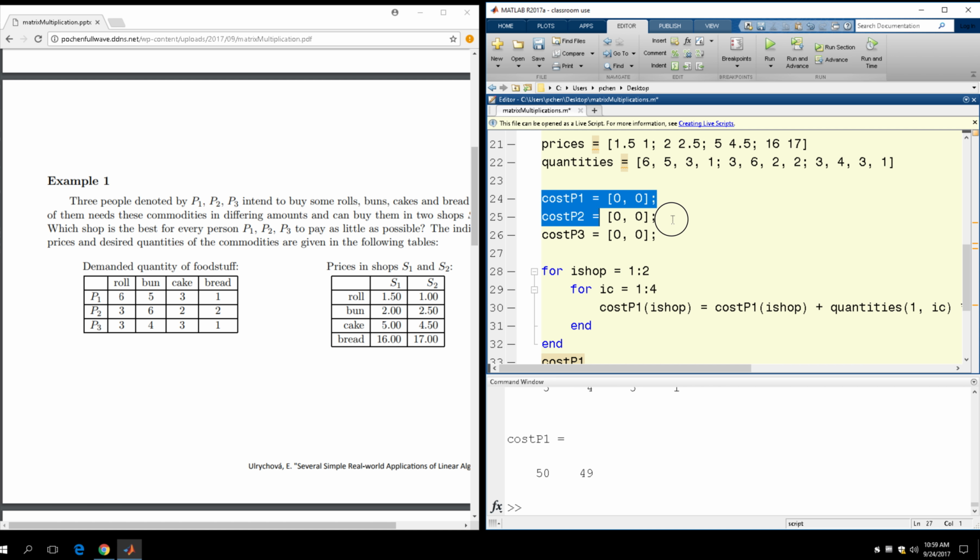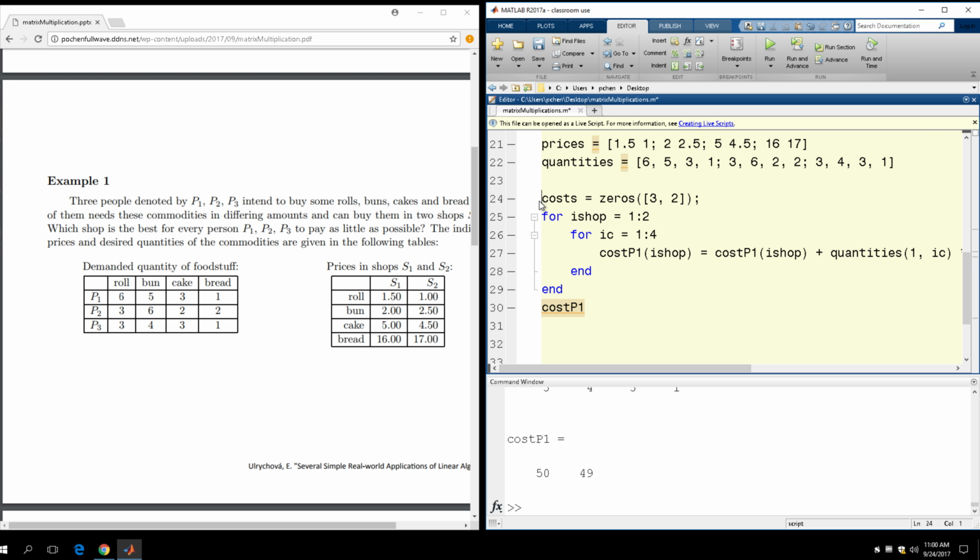So if that's the case, we can just combine these 3 row vectors with just the zeros into 1 matrix, right? So costs is going to equal zeros, with 3 rows and 2 columns, right? In this case, we don't really need to use 3 variables. We just use 1 variable, and this variable is going to have 3 rows, and each row is for the cost of 1 person, right? So the first thing we can do is replace these 3 lines with just this 1 line here, right?